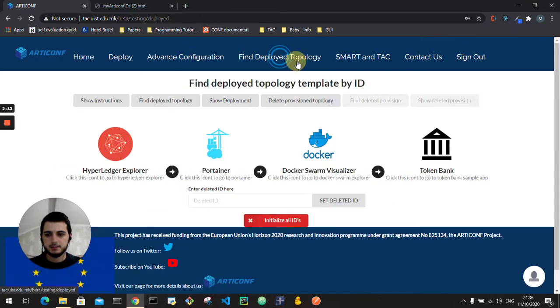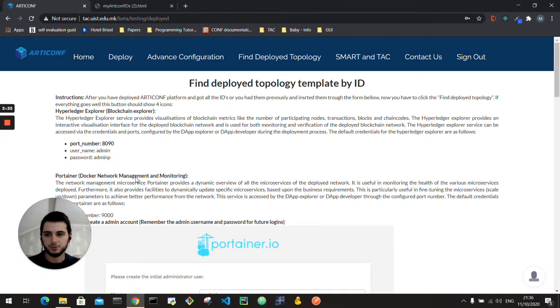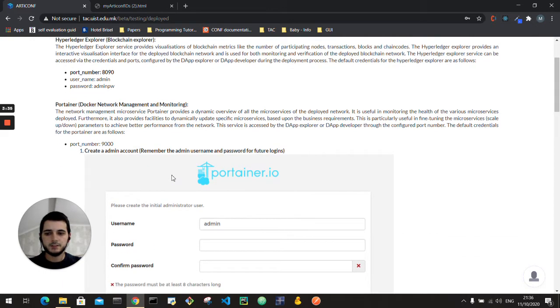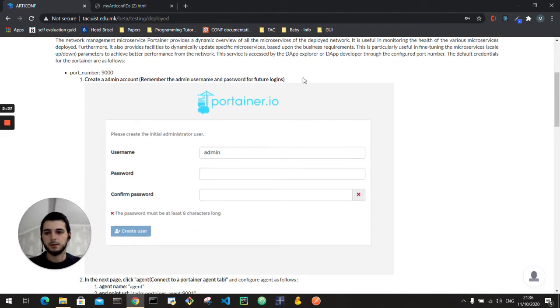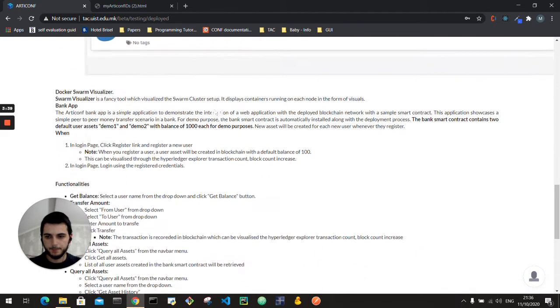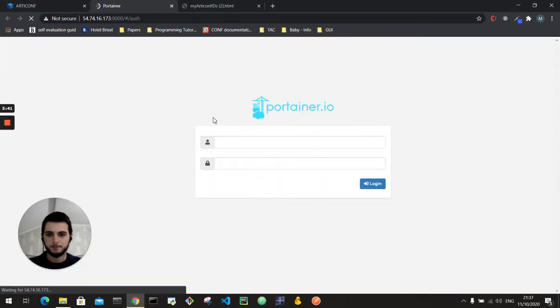So let's continue with the second part of the video. The point of this tutorial is how to use these four services. Here we have the Hyperledger Explorer, the Portainer, the Docker Swarm Visualizer, and the Token Bank. How to use these services? You have instructions here. I'm going to click the Show Instruction button. First thing you need to do is go to the Portainer. Let me just go to the Portainer.